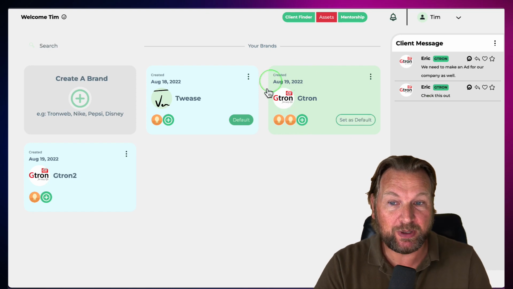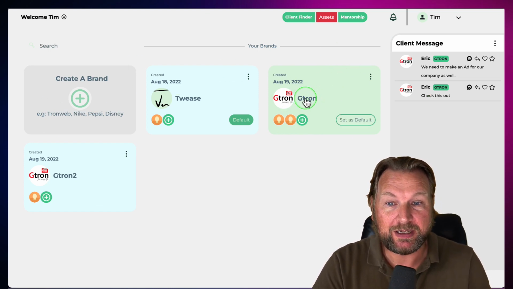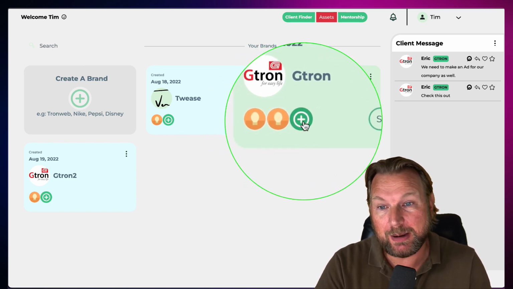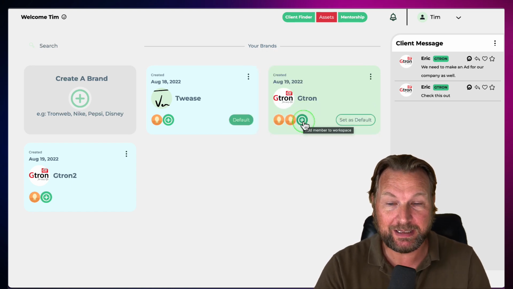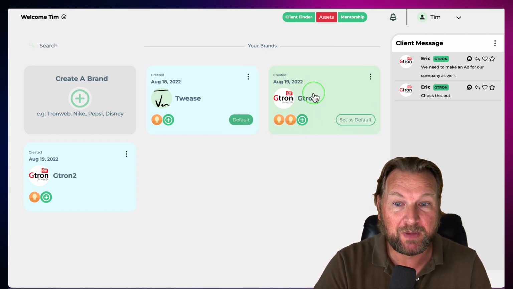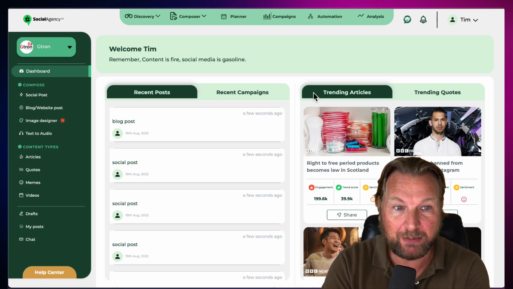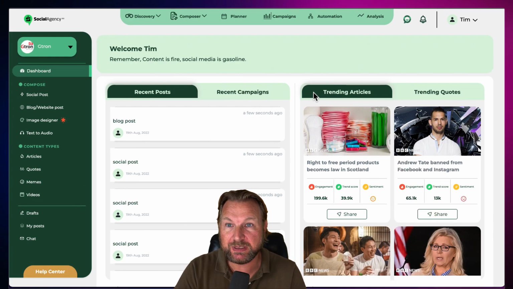Now, I already created some brands inside. So when you click on the brand here, it will bring you to the brand. Now you can also see the collaborators here, that there are collaborators inside of this account. You're also able to invite your clients inside of their own environment. So let's open one environment, and this is what you will see. Now, from here, you can do all the posting, etc. But let me guide you through the menu.